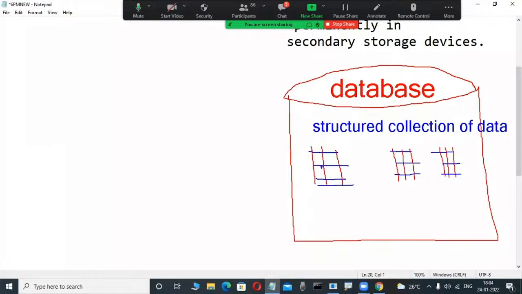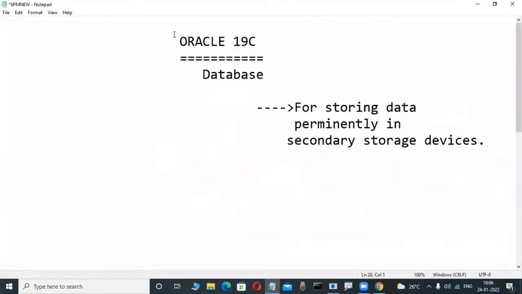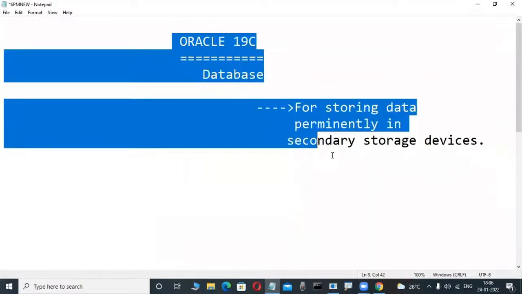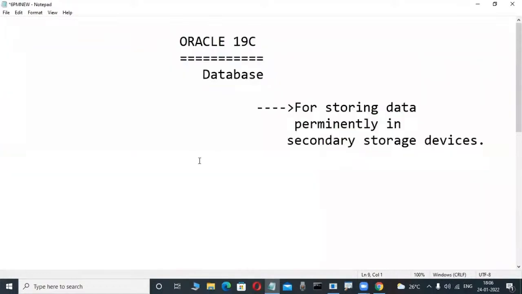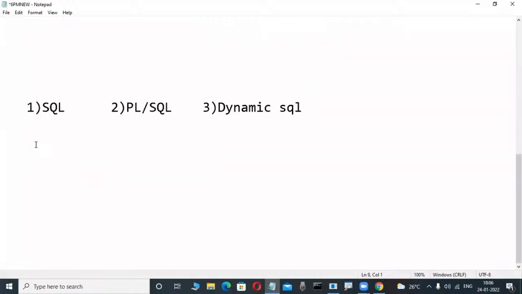Once a structured collection of data is there, for handling and operating this data, by using which language? Very good. SQL, structured query language. That's why these types of databases are implemented based on the relational data model. What is that today? I will tell you. Databases like Oracle, SQL Server, DB2, Sybase, MySQL are all implemented based on the relational data model concept. Today I will tell you.